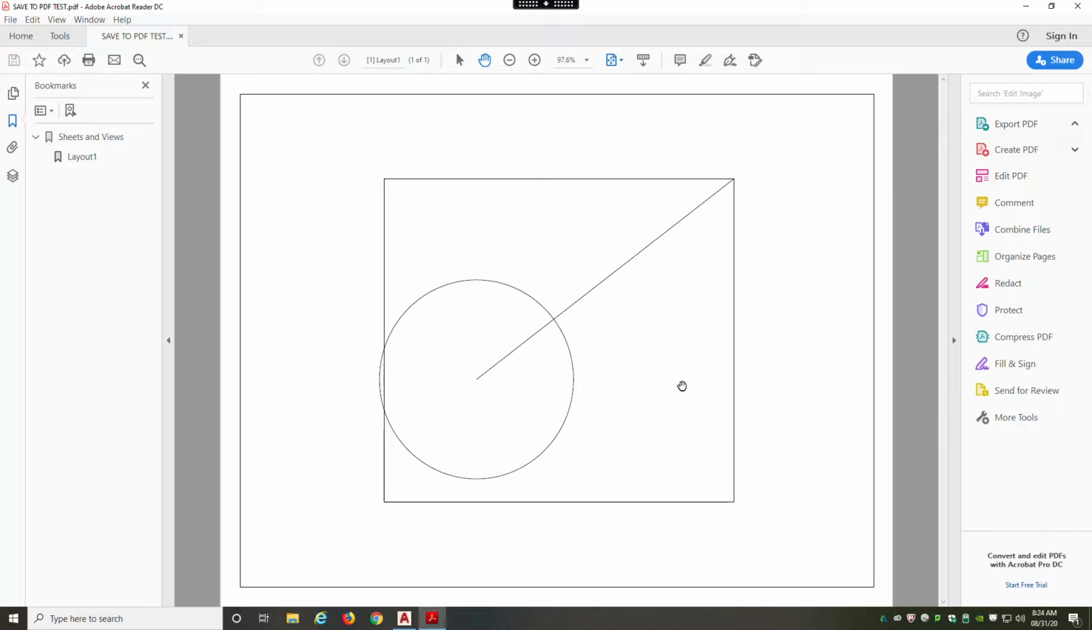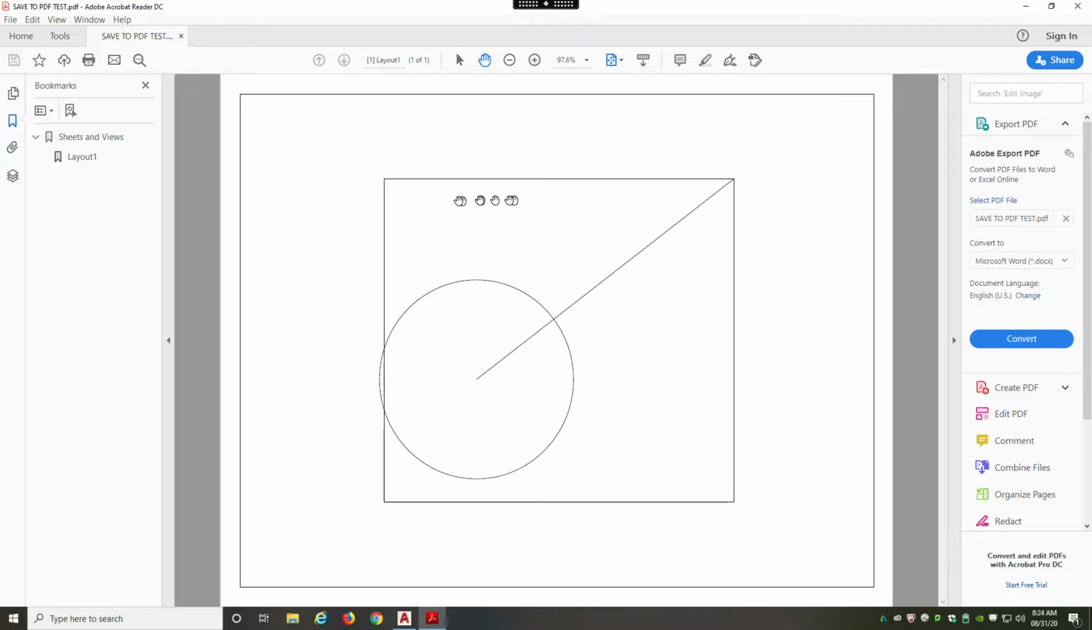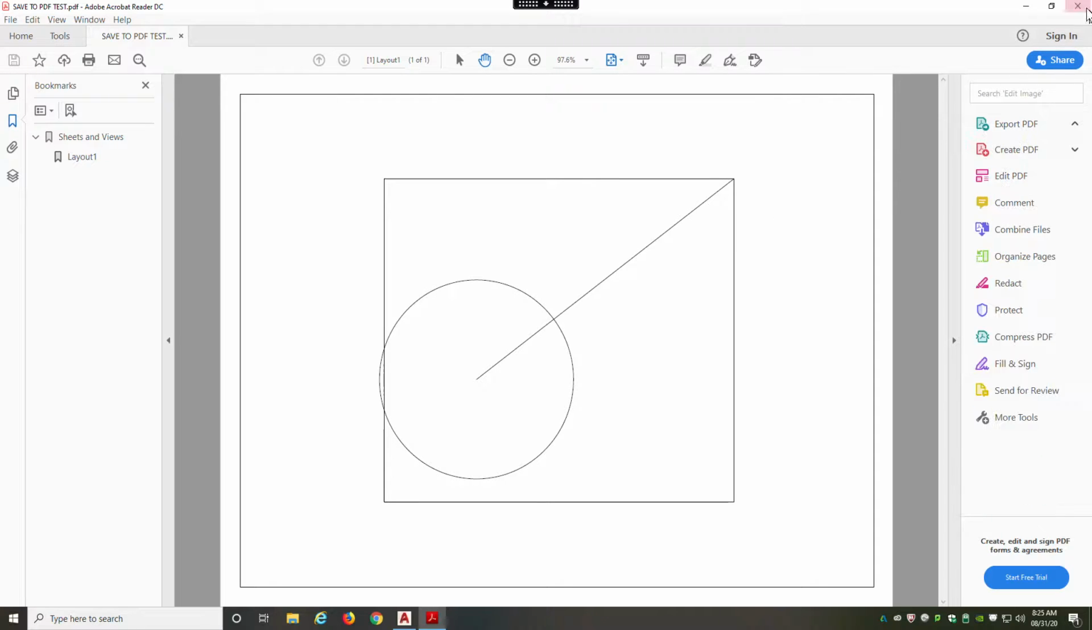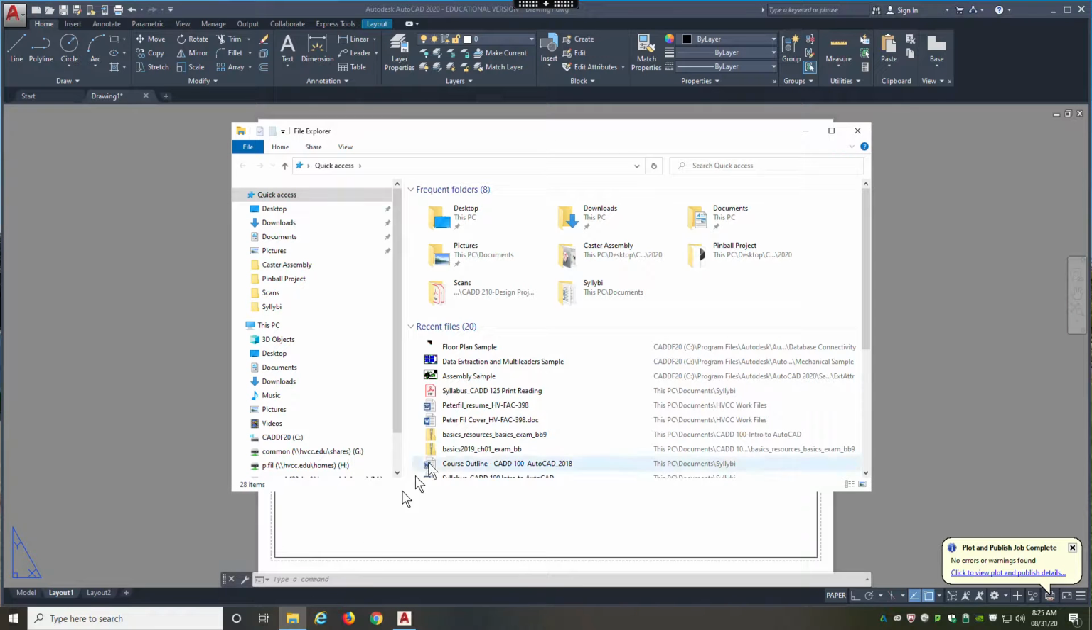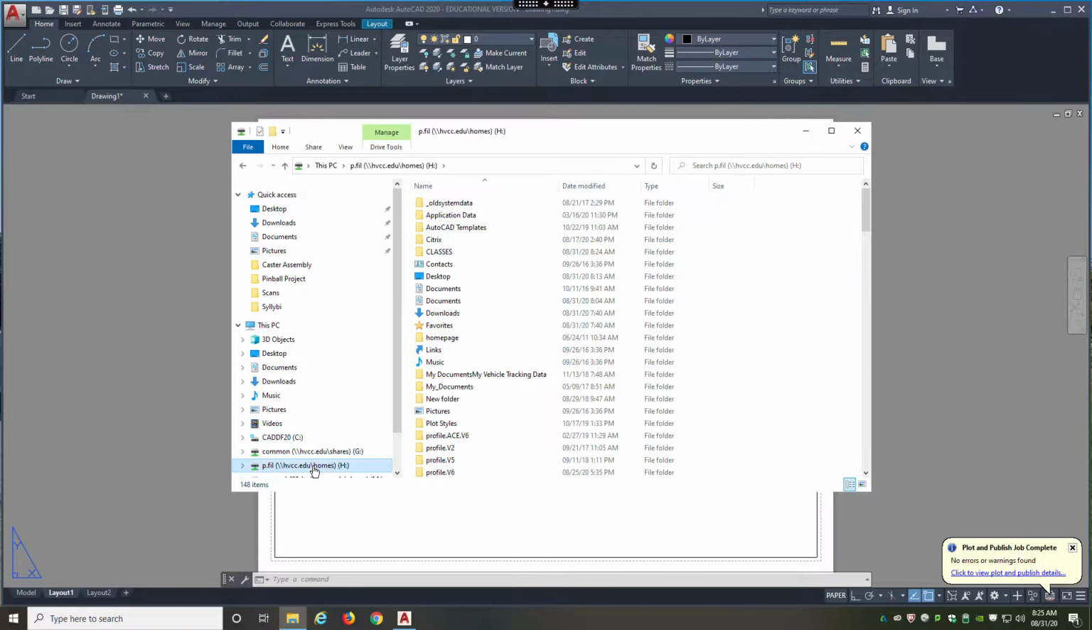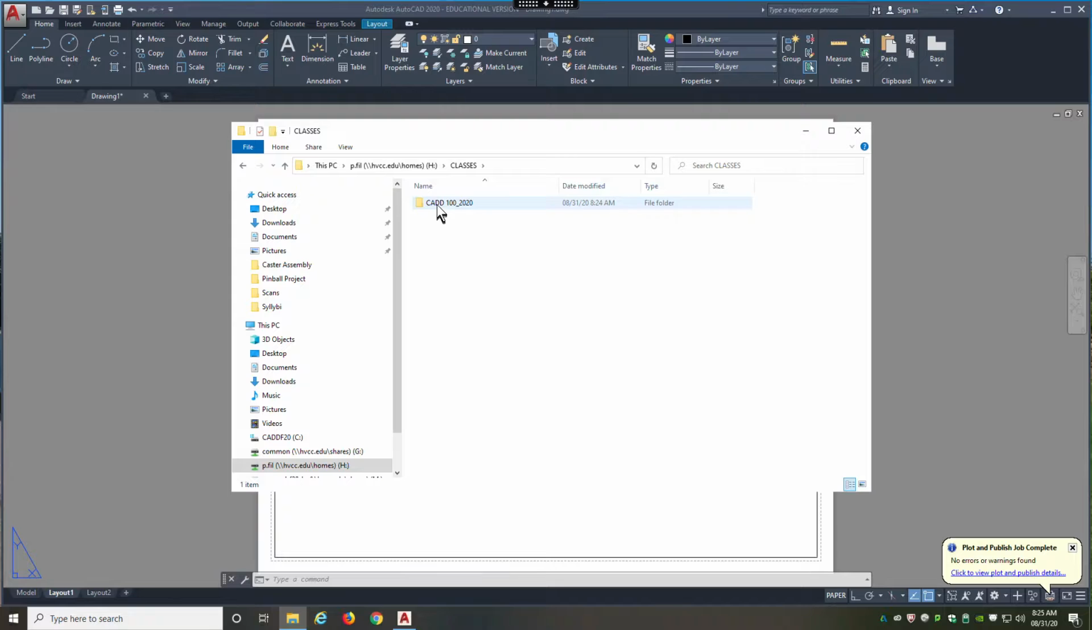Great. So now I've saved this to a PDF document. It shows me my PDF, so this is what it looks like. Everything looks good, and I can X out of this. And if I wanted to see that particular file, I'm going down here to my Explorer just to double check, make sure that everything is where it is. I'm going to click on my home, and I'm going to click on my classes, and there's my CAD 100 folder, double click there, and there's my drawing, save to PDF test.